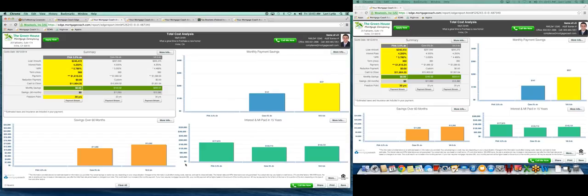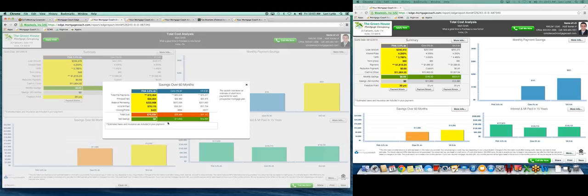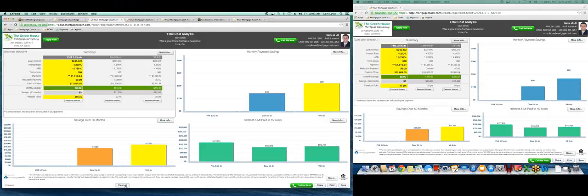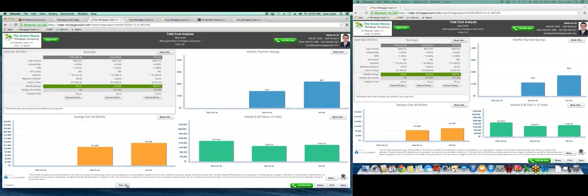You can see how I'm just clicking on the graphs. You could go into the More Info and really dive into what those unrecoverable costs are. Also, you notice it's getting a little bit busy with all that highlighting. You can always clear all, so that way it cleans up the report and starts fresh.